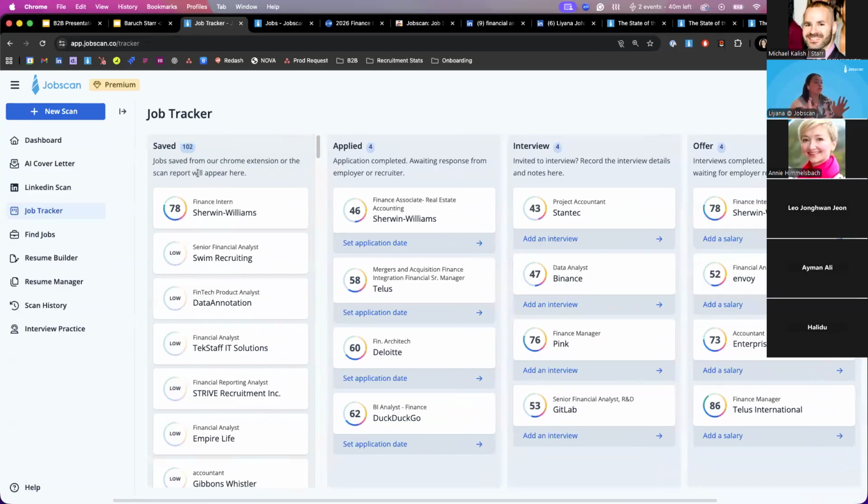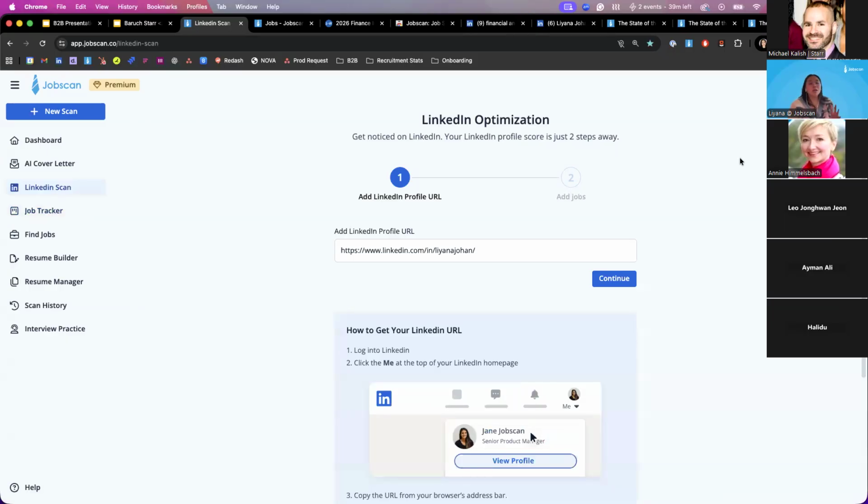All right. So that's your job tracker as an organizational tool within Jobscan. Now, finally, so that we can get into LinkedIn and I don't take up more of your time, we have a LinkedIn optimizer. LinkedIn is quite important in the world of recruitment.